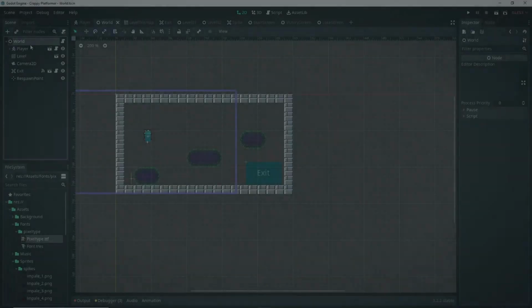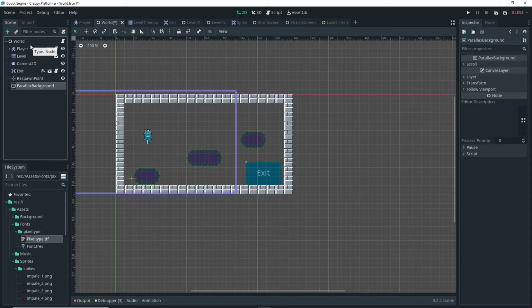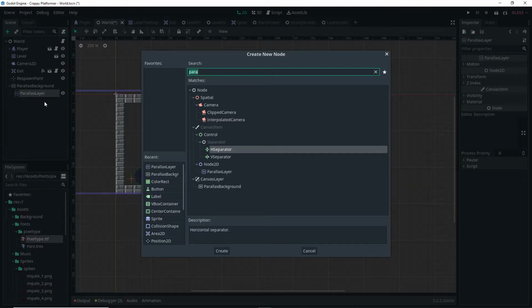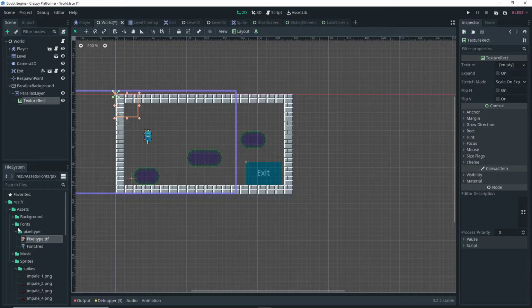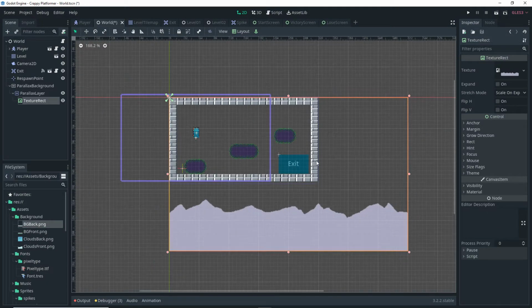Now let's actually add an actual background to our game. So in this case, we're gonna use a ParallaxBackground. And inside the ParallaxBackground as a child, we want to add a ParallaxLayer. And as a child of the ParallaxLayer, we want to add a TextureRect. Now we just drag our sprite into the TextureRect texture. And there we go.